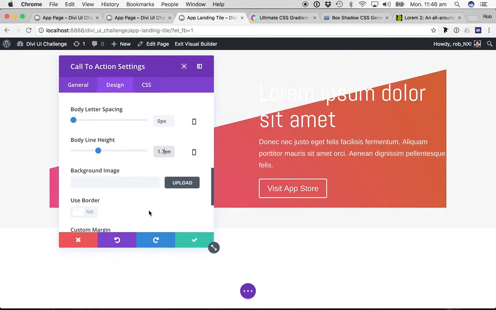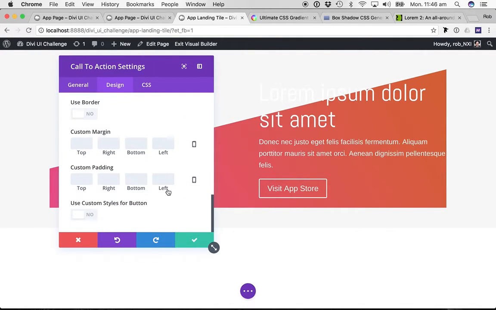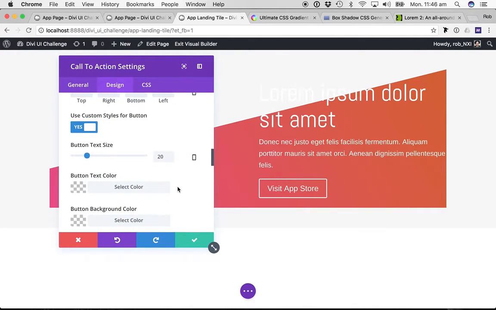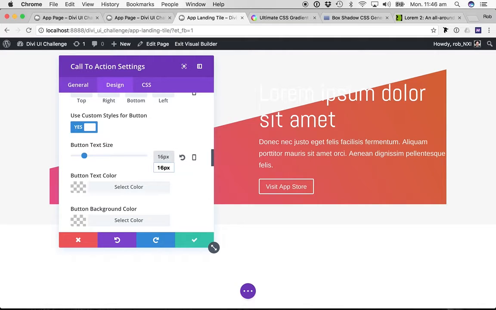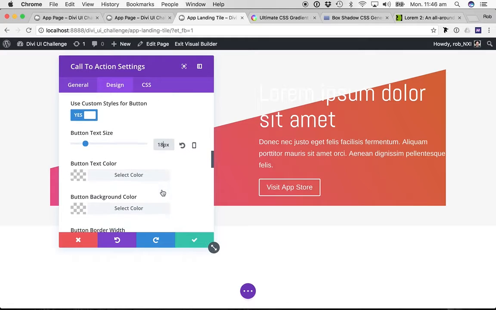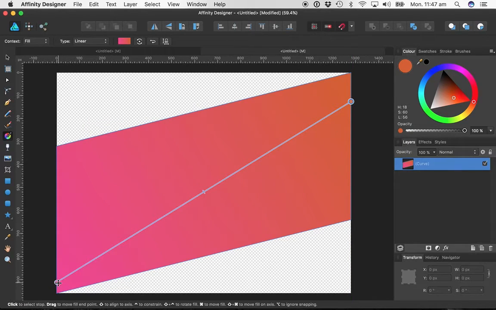1.7 is okay. Use border, no. Custom margin padding. Okay, custom styles for button. Let's just bring that down to 16. Maybe 18. Yeah, 18 is good. Button text color. All right, I'm going to grab one of the colors that I use. Oh, I'm going to use the pink.